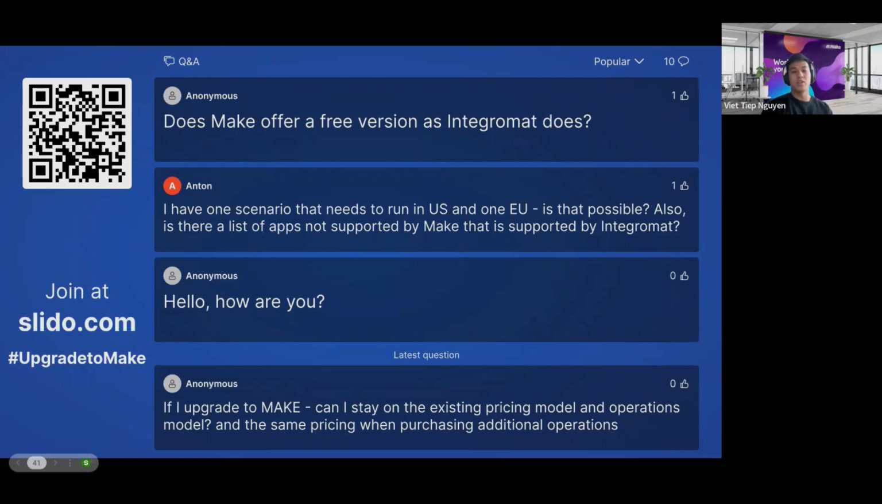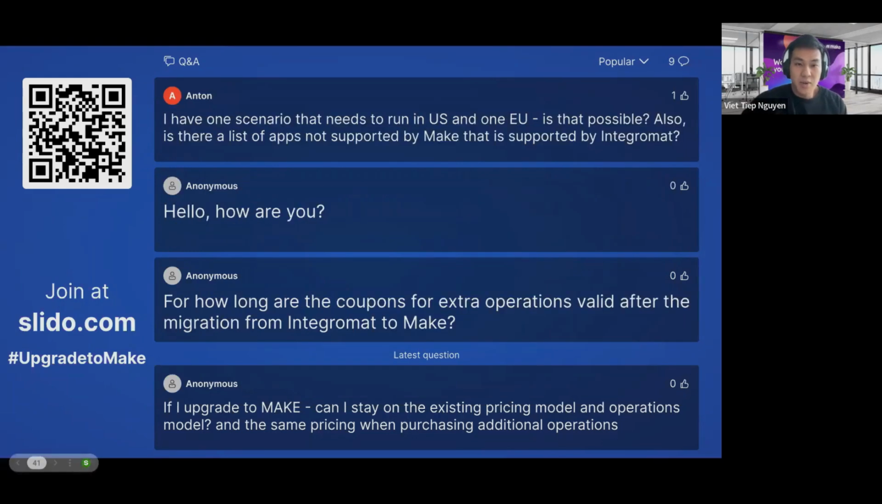with 1000 operations. So you can go there and try, or upgrade your current one if you have your current one. I have one scenario that needs to run in US and one in EU. Is that possible? Also, is there a list of apps not supported by Make that is supported by Integromat?